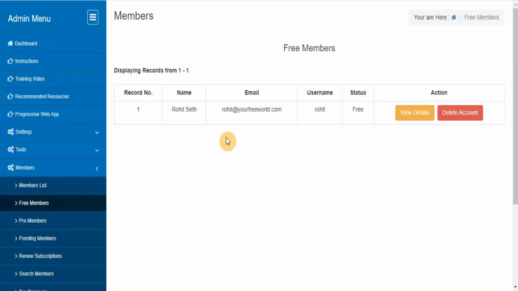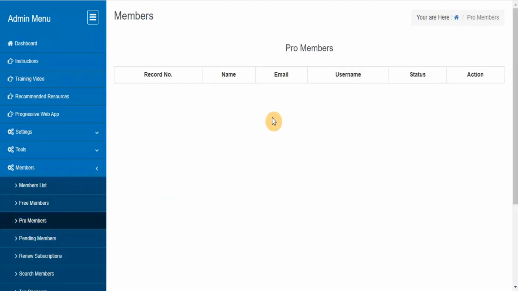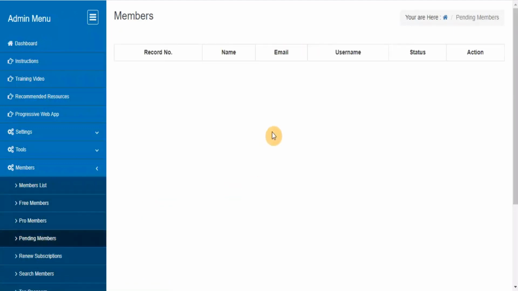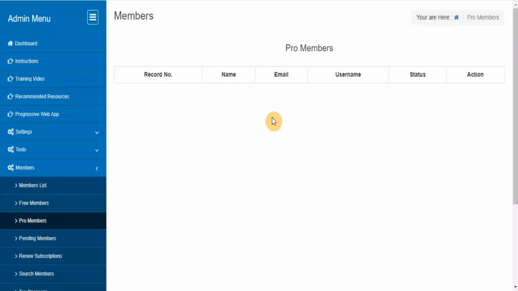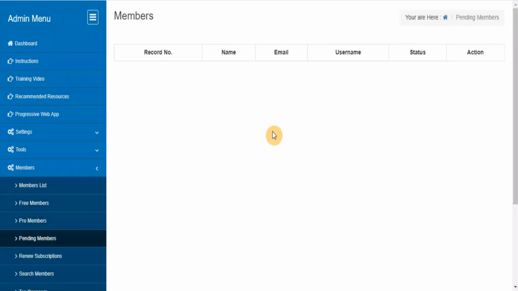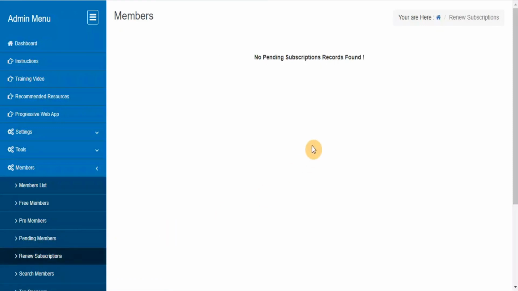Free members. Pro members. Pending email verifications members. From here you can view, edit, delete the members of a particular category who are at free membership status, pro membership status or pending membership status. Renew members' subscriptions. This feature will appear in your admin area if you are using monthly or yearly membership. Whenever you receive a payment from a member after their first payment, you need to use this section and renew their account so that their sponsors will receive the correct commission.